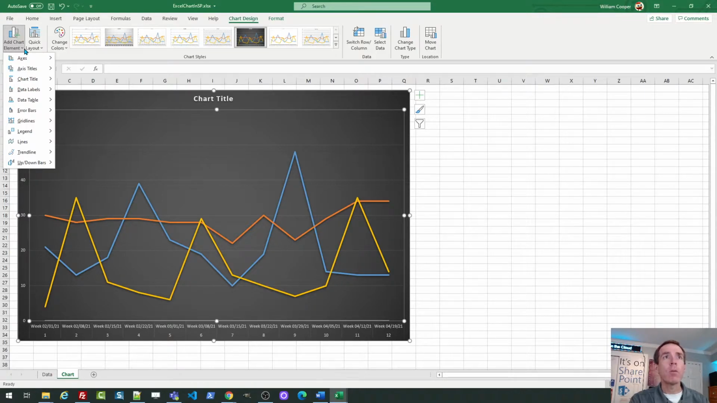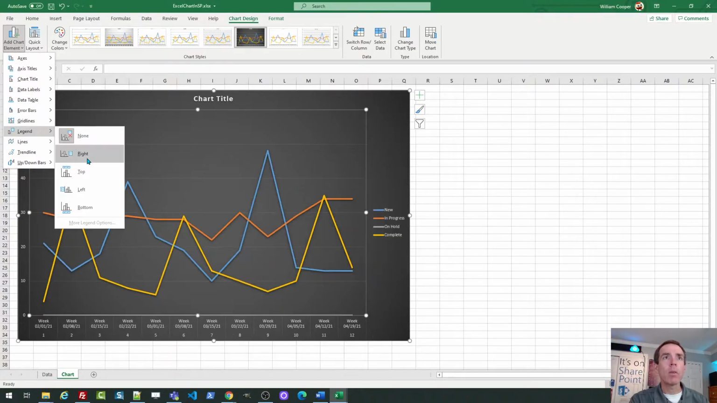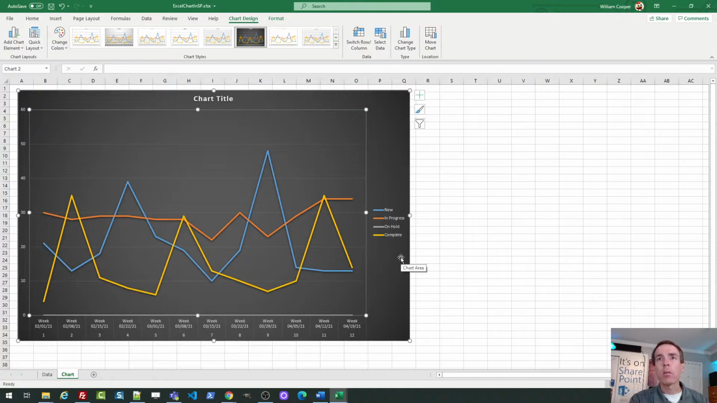So I know, for example, that I want to see the legend. So I'm going to make that show up on the right. That helps people know what these bars mean. Okay, blue is the new tickets, orange is in progress, etc. Okay, that's about everything I need to do on the initial setup in Excel.